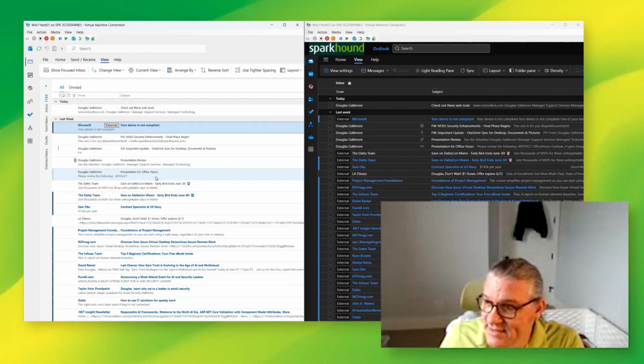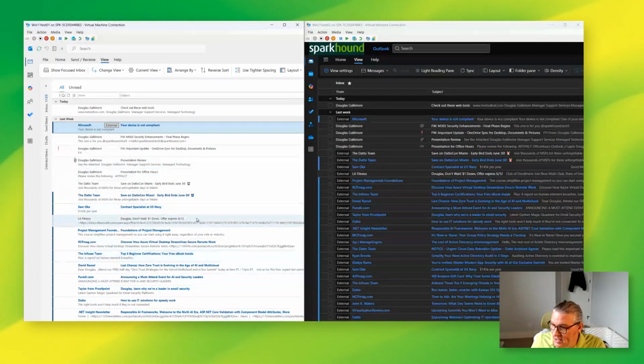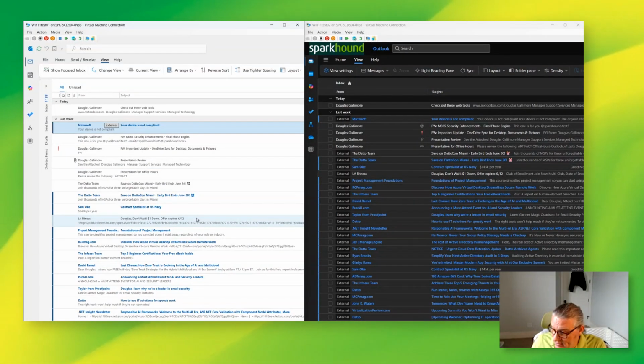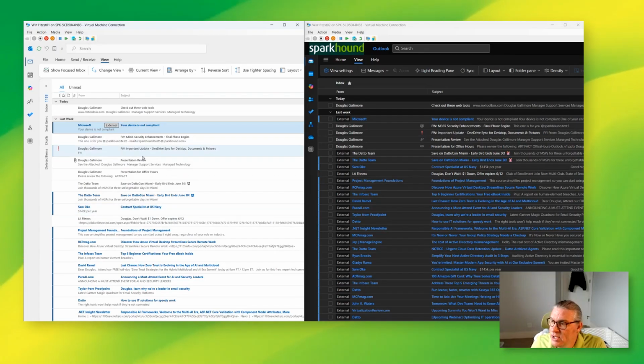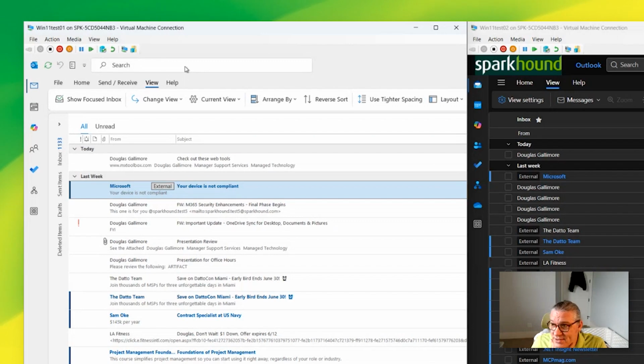On the left side, I've got a Hyper-V VM, Windows 11 with Outlook Classic. And on the right side, I've got another VM with Outlook New, and it's in dark mode, so it's easy for us to tell which one is which. Without further ado, let's look at some of the search items, right?